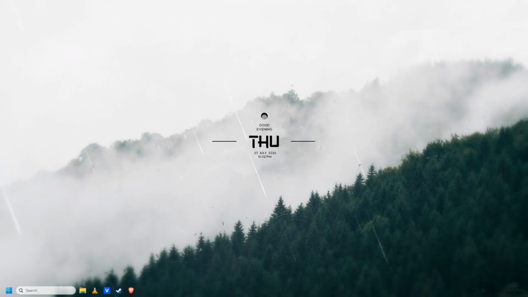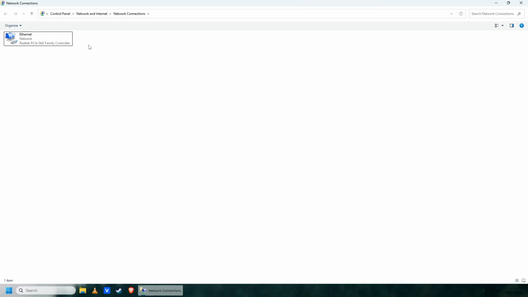Now you're going to open up your start menu. You're going to write here "view network connections." You're going to right click on your network connection if you have an internet connection. If you're on a wireless connection, you should have WLAN.